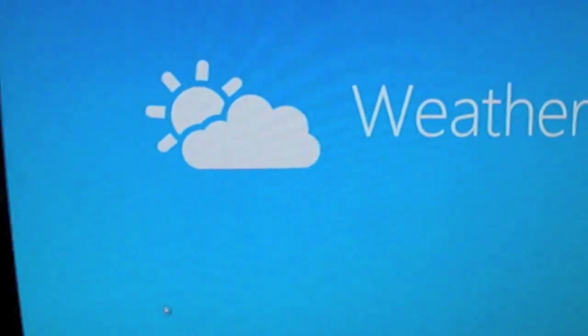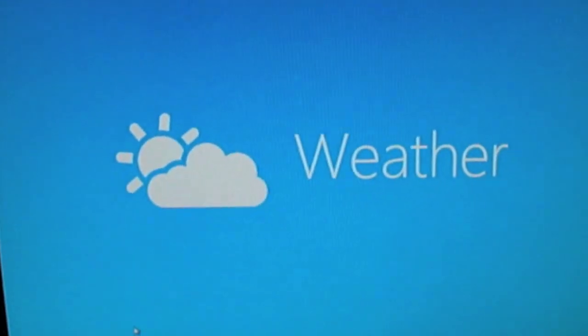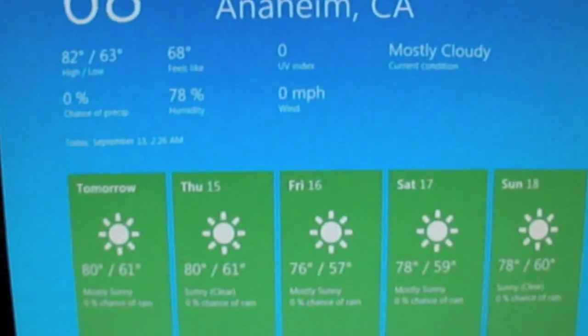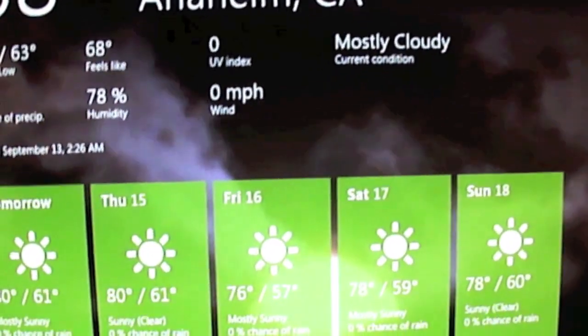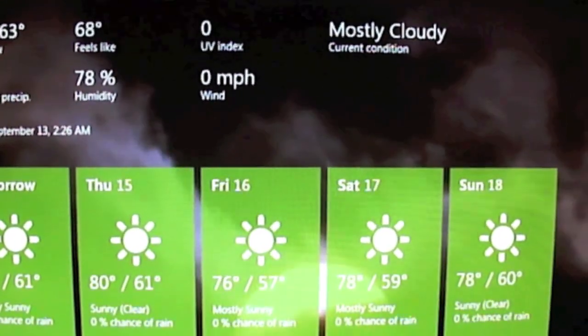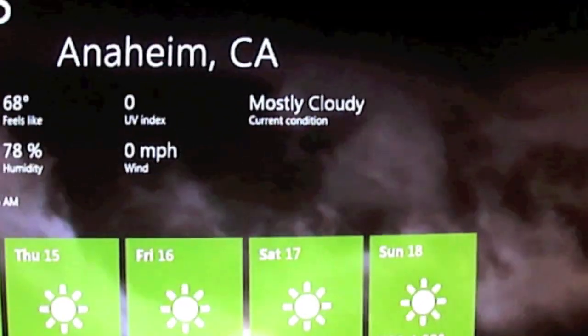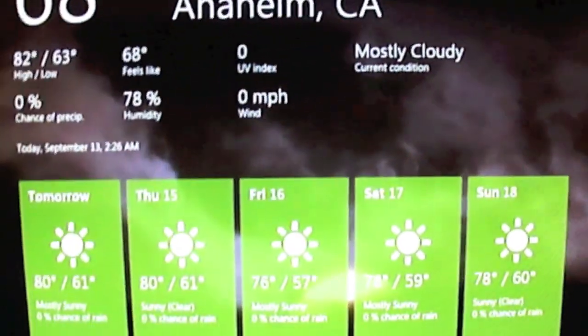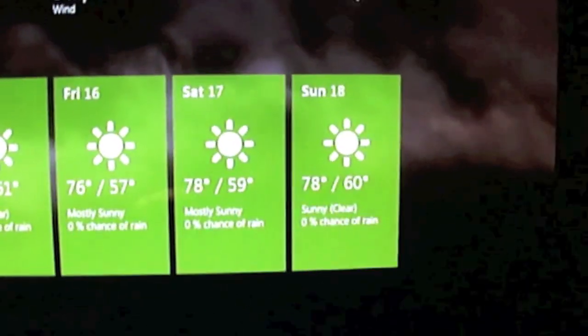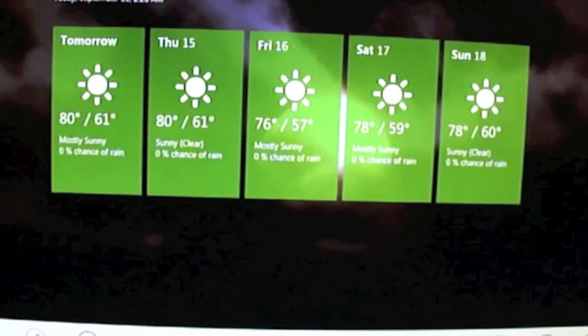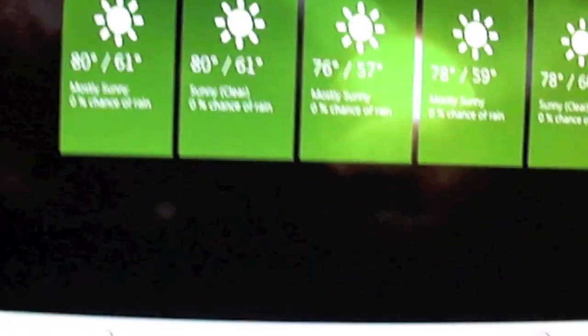So let's see if we can get weather to start up. And wow, look at that. It actually managed to load the weather. When I migrated, or did a clean install, it did not want to get the weather. So it looks like there's supposed to be an animation in the background, which is horrendously choppy. Because, again, I'm running this in VirtualBox, which does not have the greatest hardware acceleration support.